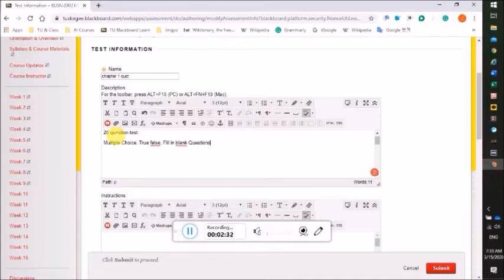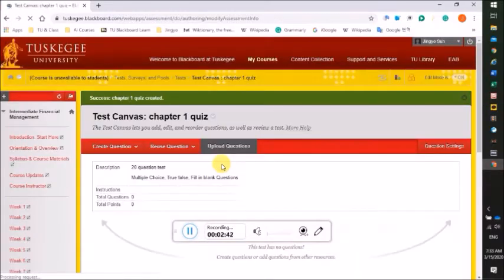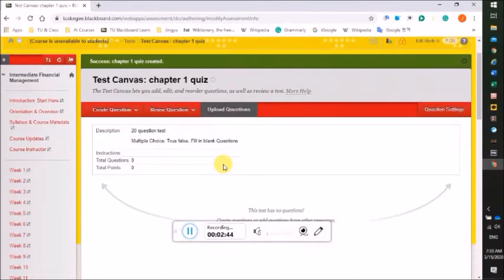So once you get this information filled in, you're actually done. If you scroll down, you'll see that there's nothing else to provide. So let's hit Submit. Once you hit Submit, you're now at the screen where you can create questions. If you have a test bank from your textbook, you can click on Reuse Question and click on Find Questions. And this is if you want to choose individual questions.